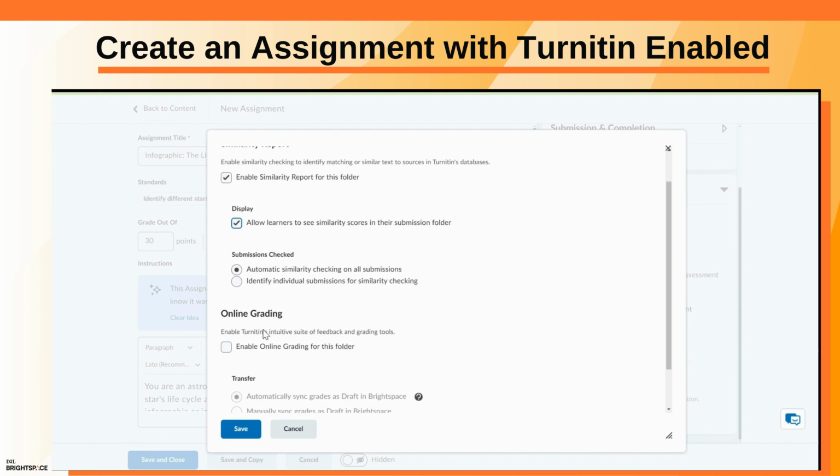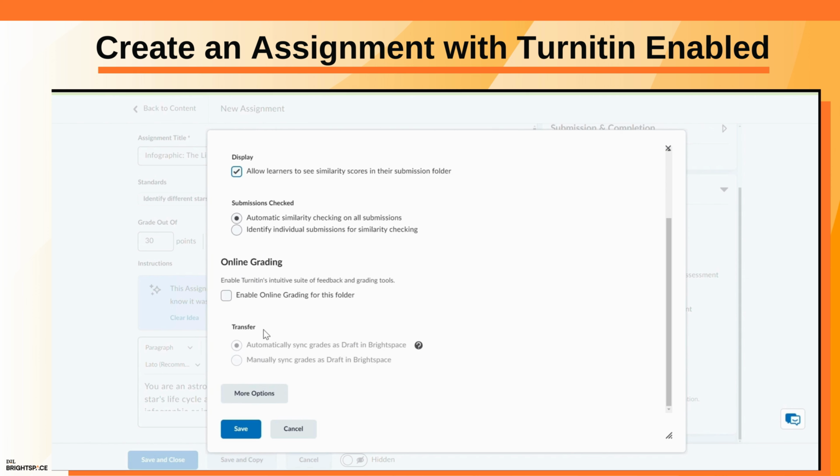If you want to use Turnitin's online grading tools, select Enable Online Grading for this folder. You can choose to automatically or manually sync grades given in Turnitin's online grading suite as drafts in Brightspace.